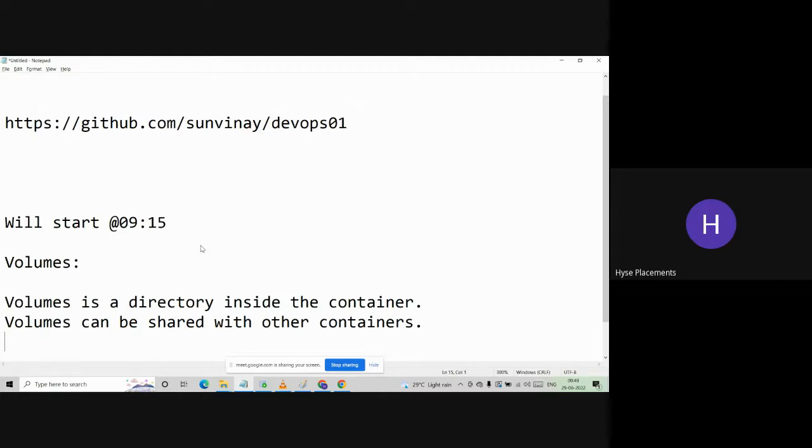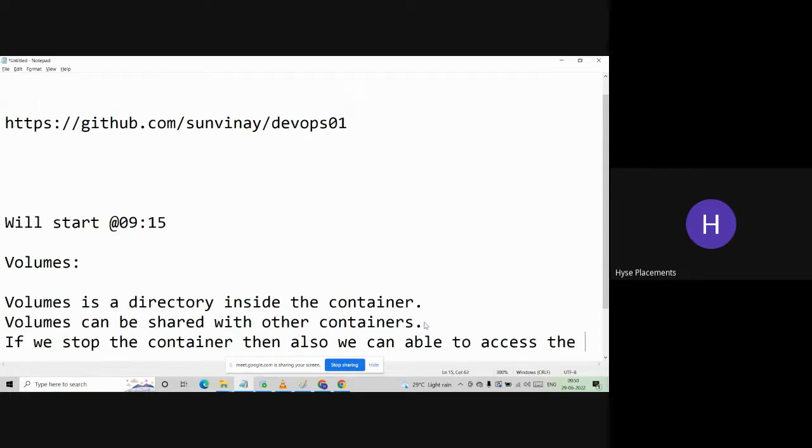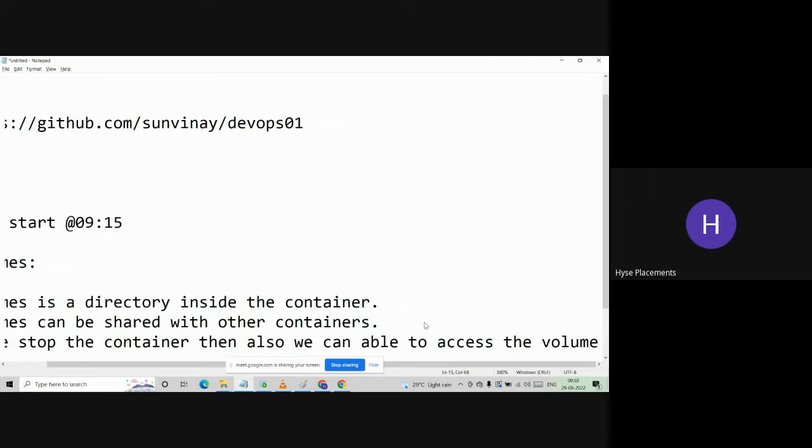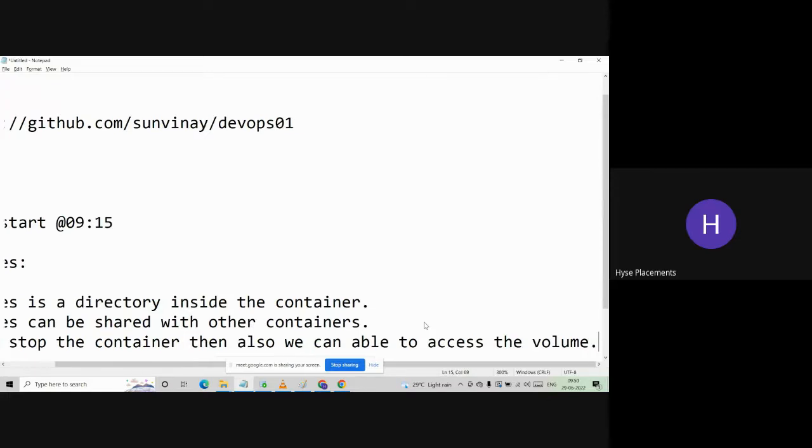Here also, a volume is nothing but a directory inside the container, and that volume can be shared with other containers also. And one more important thing is, even if we stop the container, then also we are able to access the volume. In order to access the volume, you need not always start the container. Even though the container is stopped, still you can access the volume.